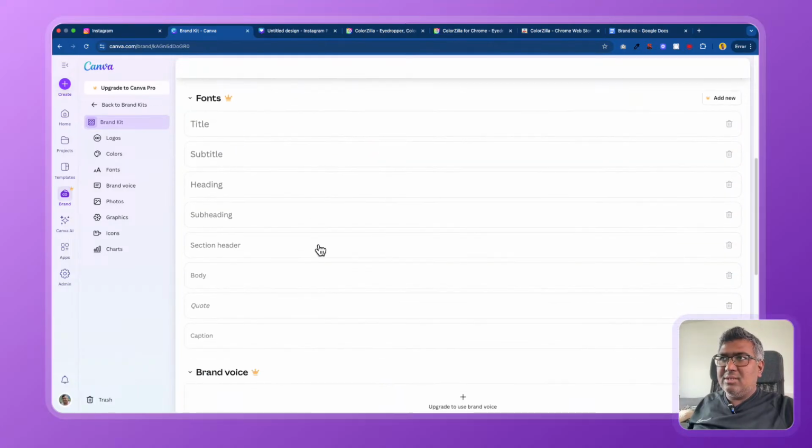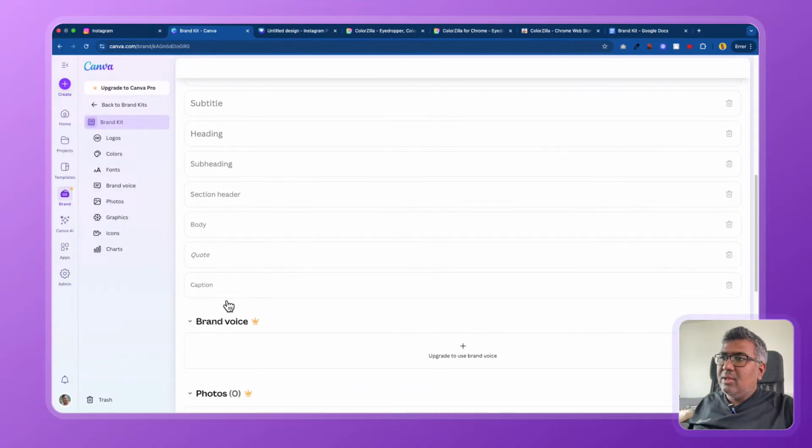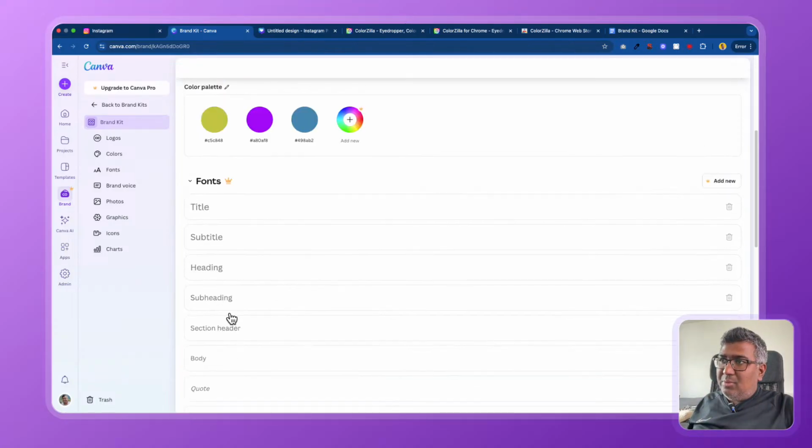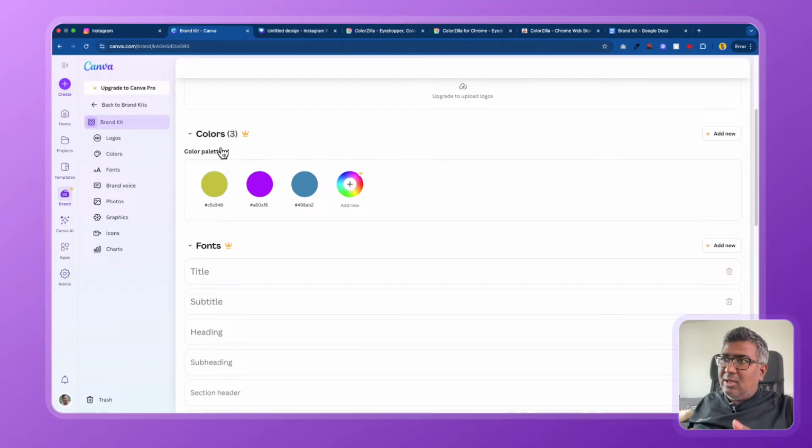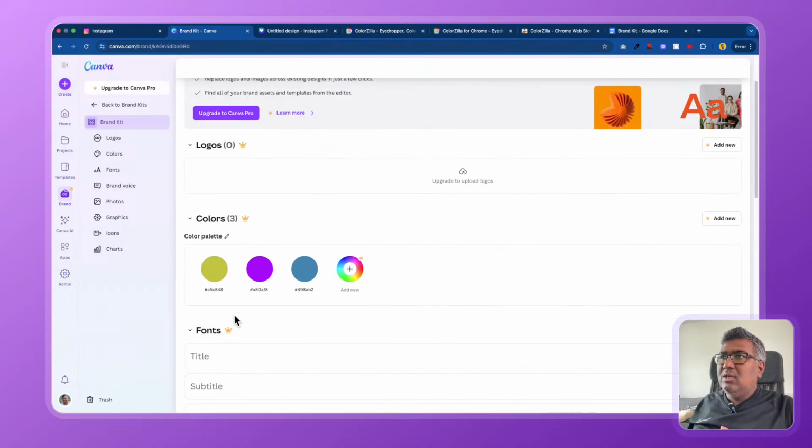And the important thing is fonts. In fonts, you have different types of fonts. For example, for the title, you can use a different size and font name. For the subtitle, you can use a different font name and size. For the heading, vice versa. Like subheading, section header, body, and all this stuff. So these are the most important things: color palette and fonts.